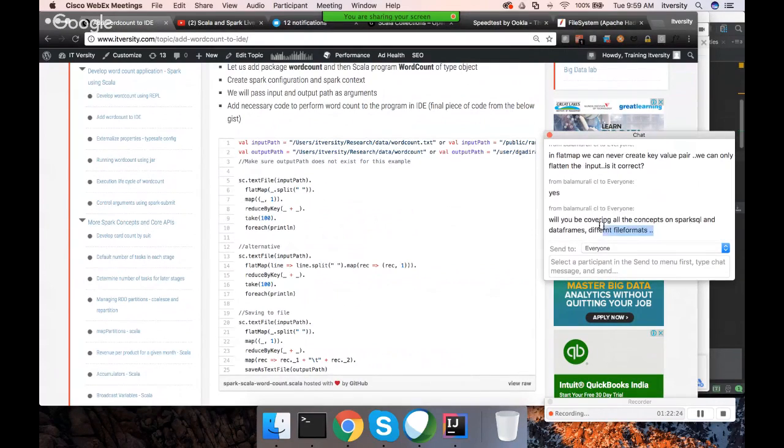Yes, this will be definitely covered: Spark SQL, data frames, different file formats. Starting from, if not tomorrow, day after tomorrow, 4 classes is more than enough. And I will be covering all the important aspects of data frames, Spark SQL, and all the different file formats which we will be able to use with the data frames, like ORC, Avro, Parquet, all these things will be covered.